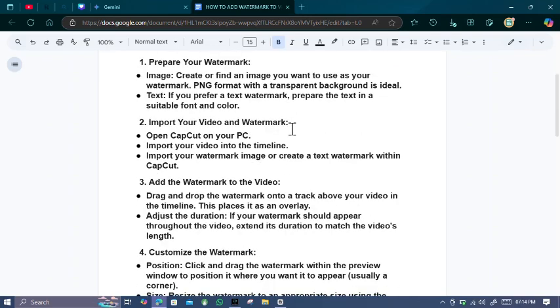Drag and drop the watermark. Drag and drop the watermark onto a track above your video in the timeline. This will place the watermark as an overlay. Adjust the duration. If your watermark should appear throughout the video, extend the duration to match the video's length.